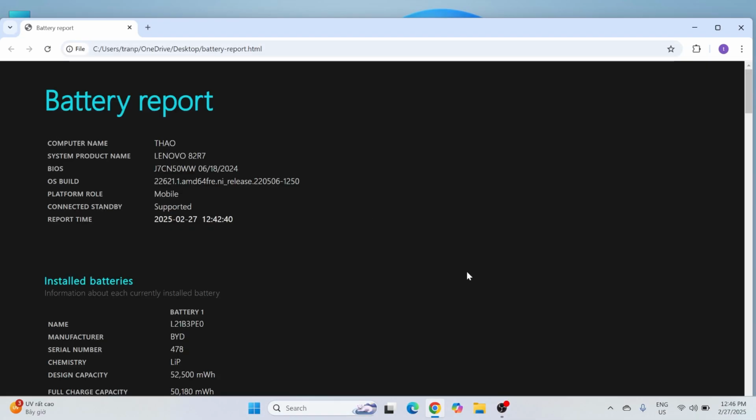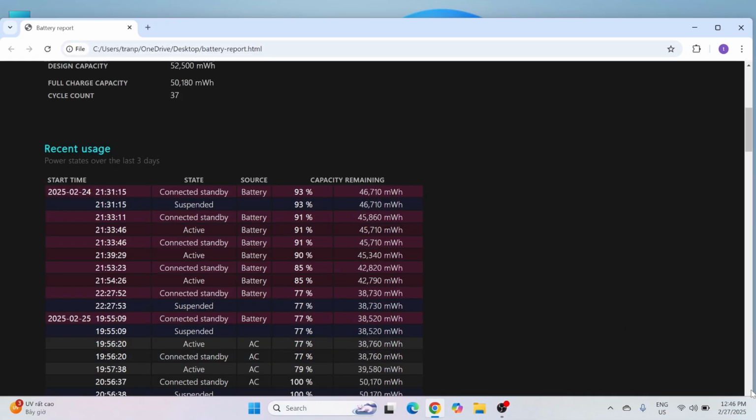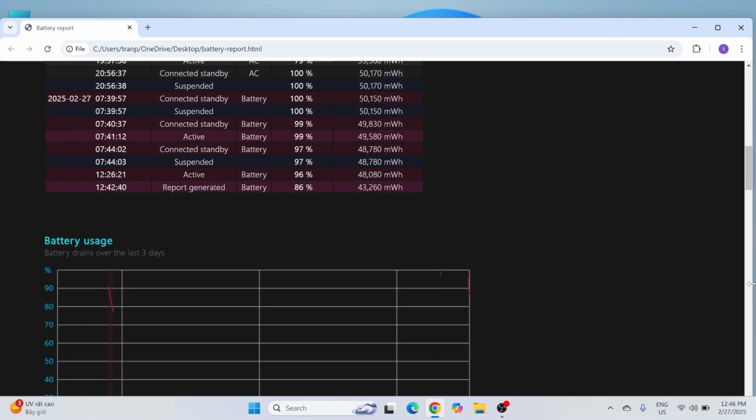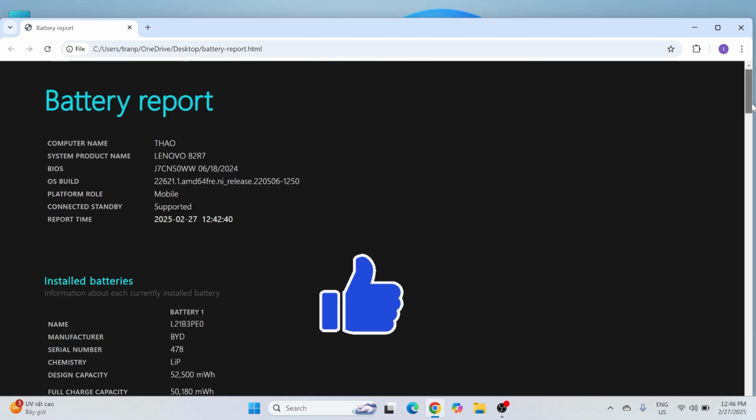Step 4, check battery health. Now you can view and analyze your laptop's battery health on Windows 11 without using additional tools.